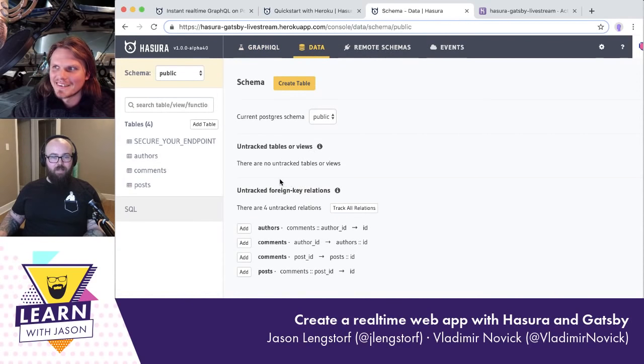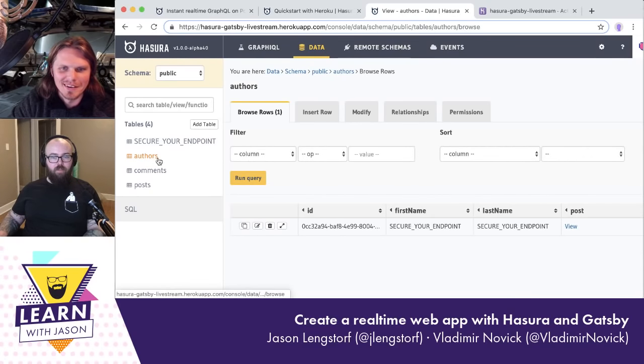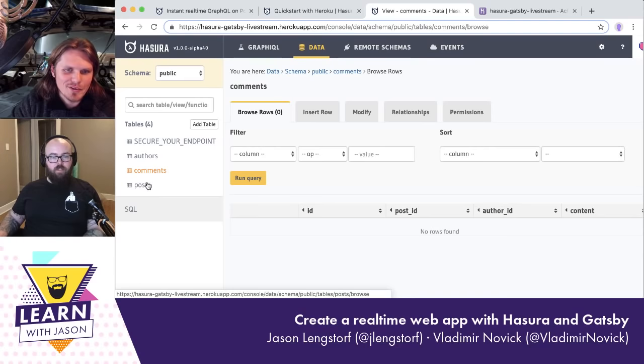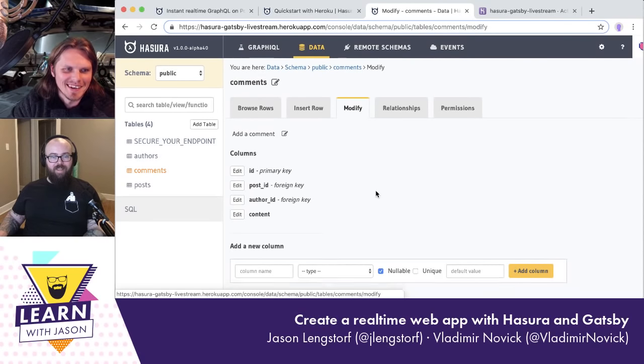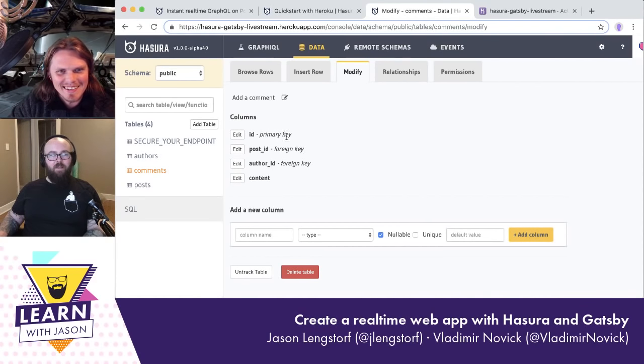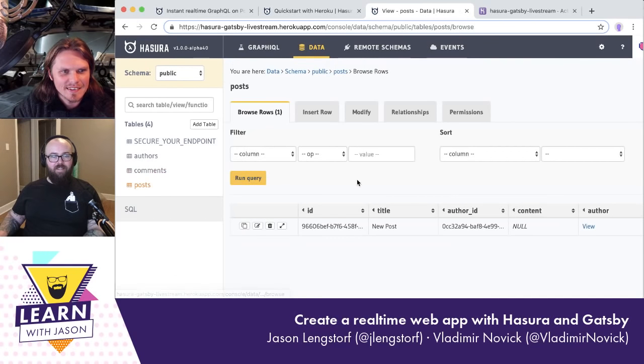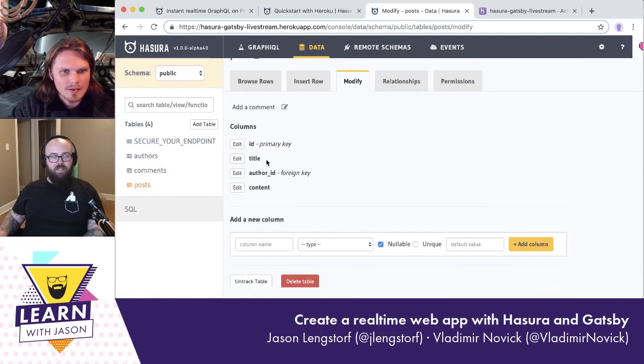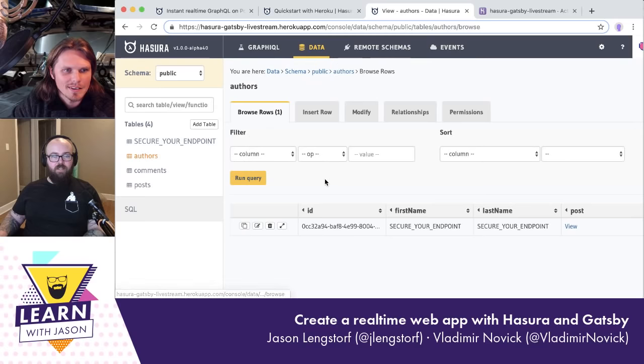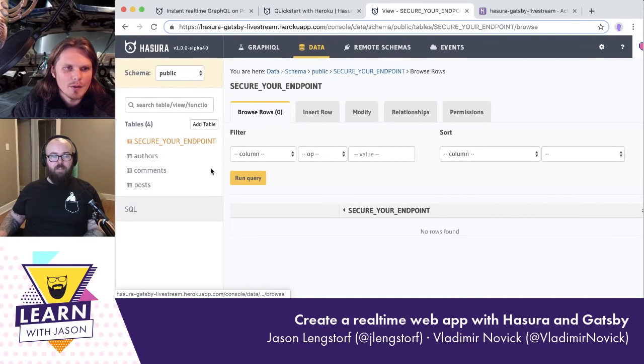Let's go back in here and look. In any case, I've already created the same thing. So we've got authors. First name, secure your endpoint. Post ID, author ID, content. And here we've got ID, title, author ID, and content. Hopefully after this, it'll stop messing around.